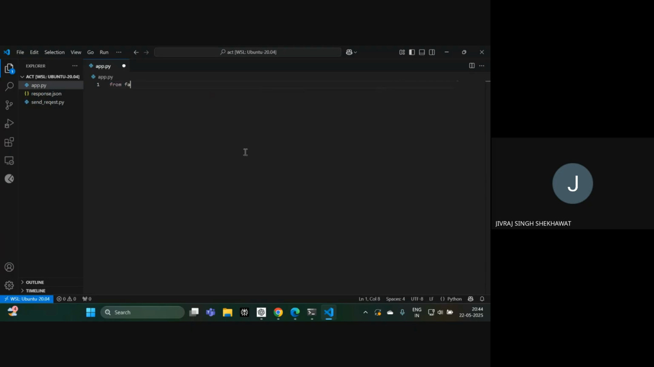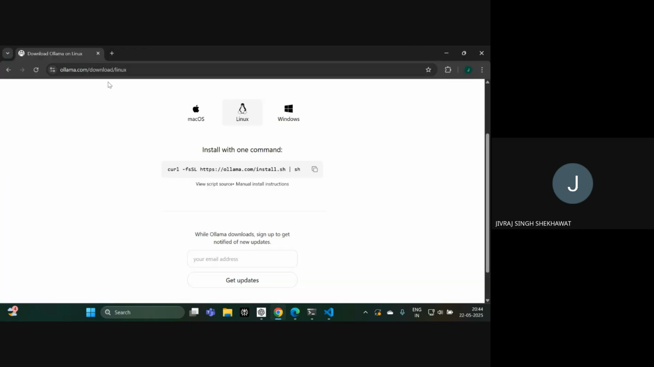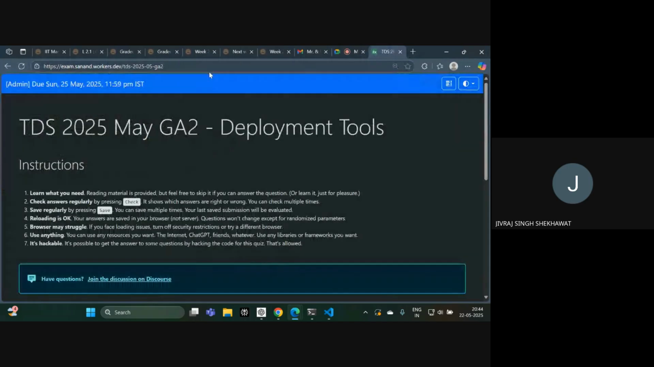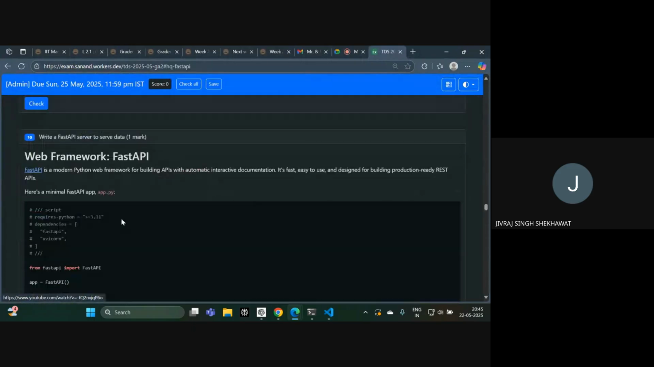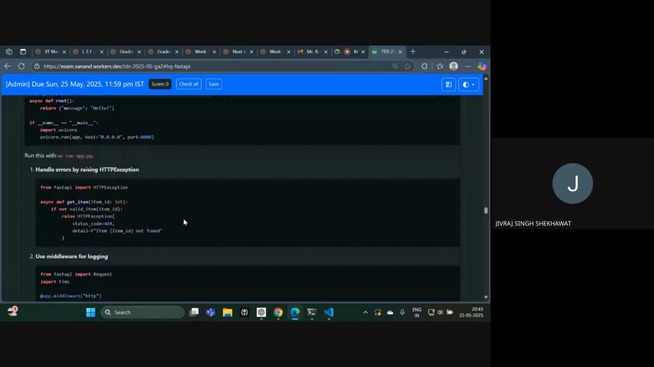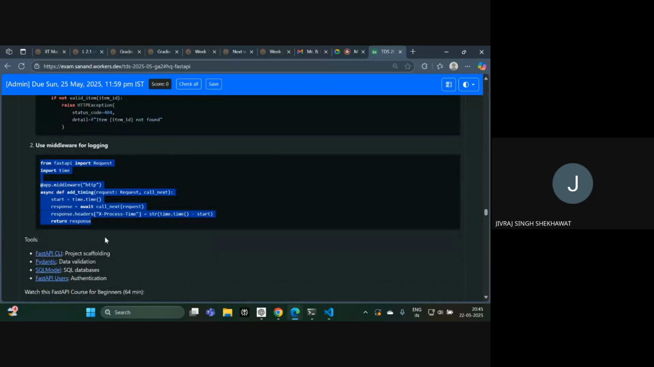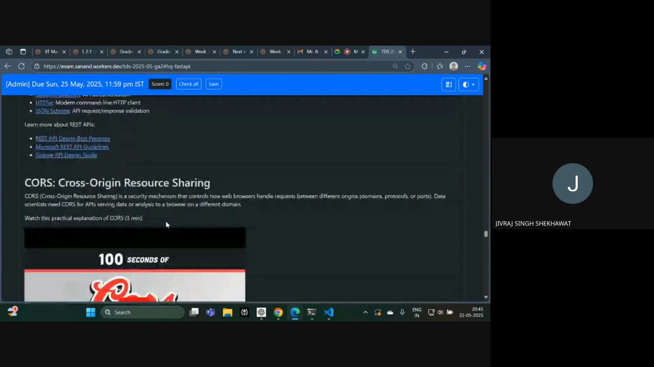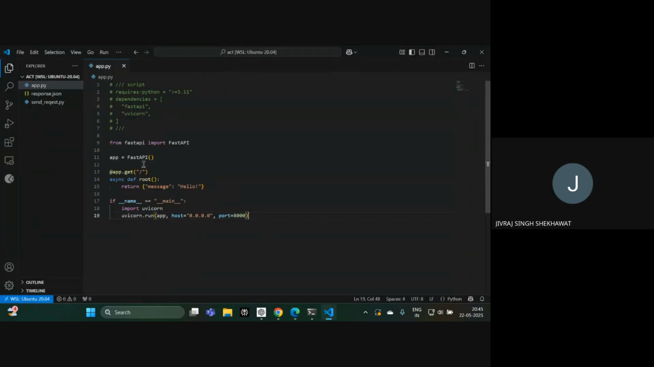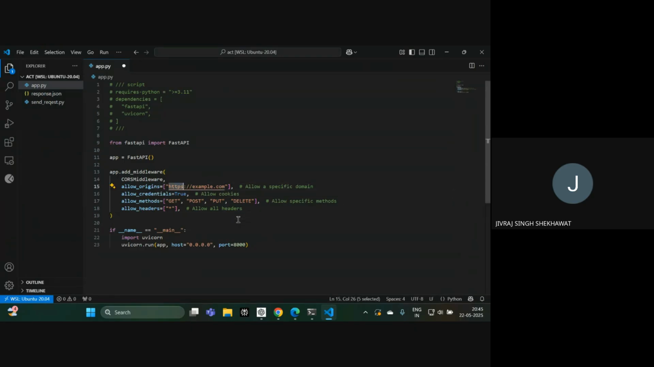So I will need a FastAPI app. Let me just copy it from the GA2 page or GA1 page of TDS itself instead of typing it out, because it's already available. And let me also add middleware to it. Is this the correct way of adding middleware? Yeah, this course is what I wanted to add. Yes, so this is what I have got right now.